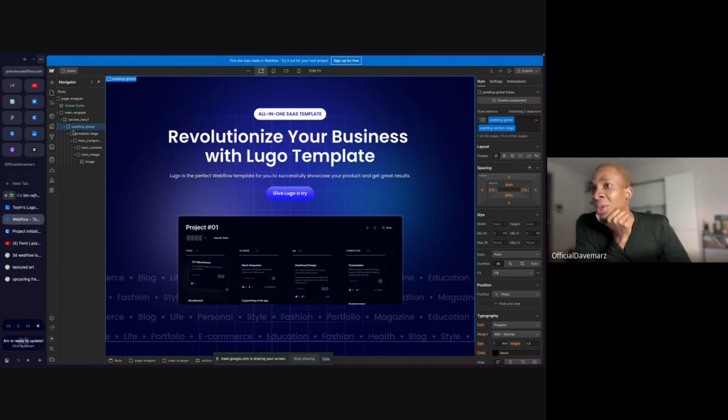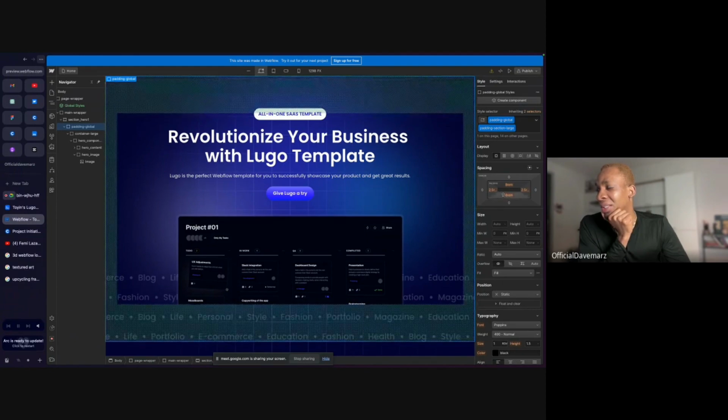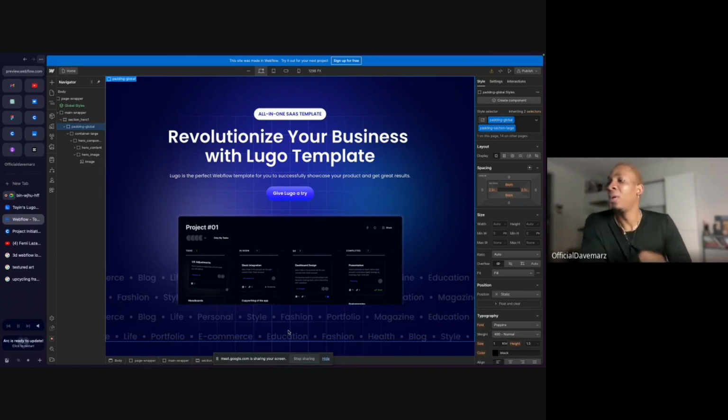So this padding global is having padding section large and a combo class of padding section large. What that means is it's adding 8 rem to the top, which is this space here, and 8 rem to the bottom. See these green highlights? That is the 8 rem at the bottom. So we need to find a way to remove this padding section large. Not remove it, we can rename it to something else. We can say padding section top.